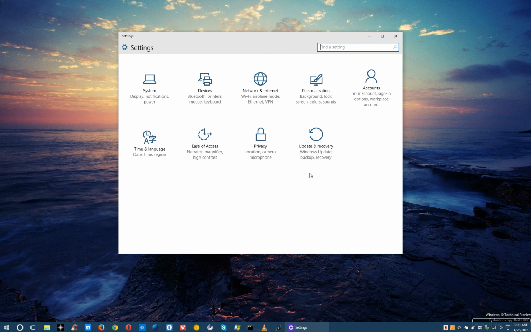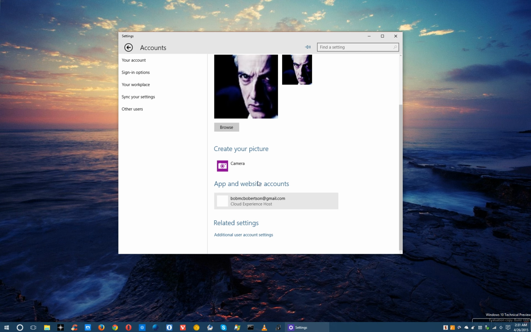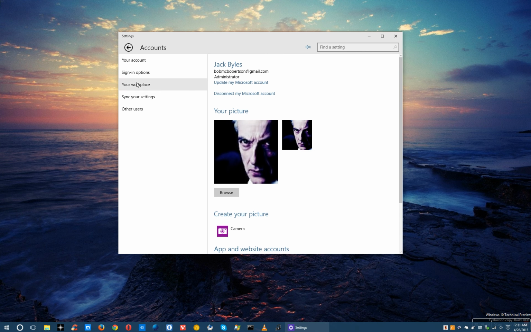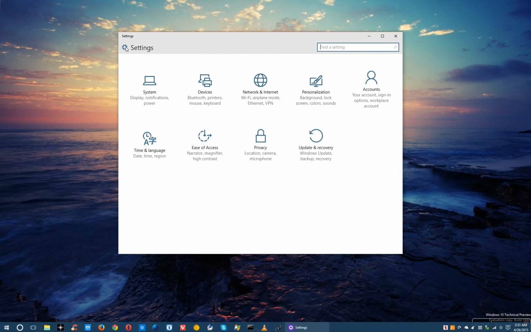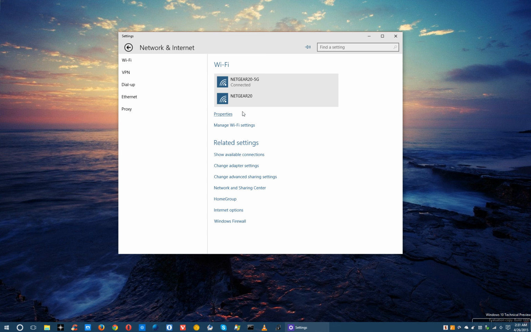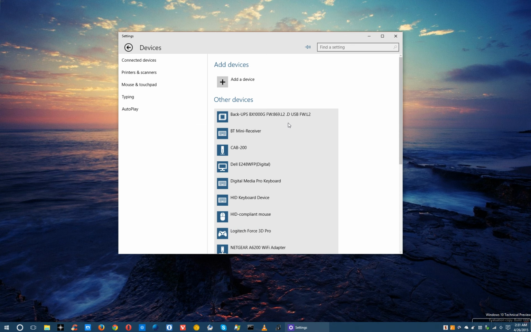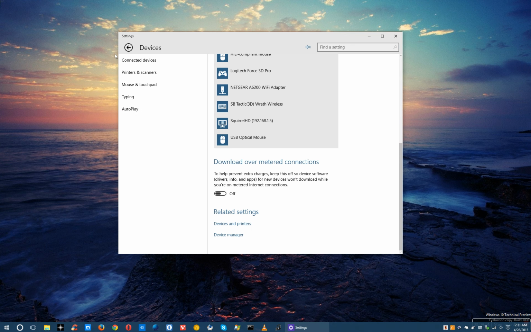In the Settings app here, you obviously have your account settings. You can change your account picture. You can link to a Microsoft account and so forth. You also have your personalization options. You can control your network and internet settings. You can see I have two choices here for which Wi-Fi network I'm connected to. You change all of those things in that. Your devices and so on, you can control this way as well.